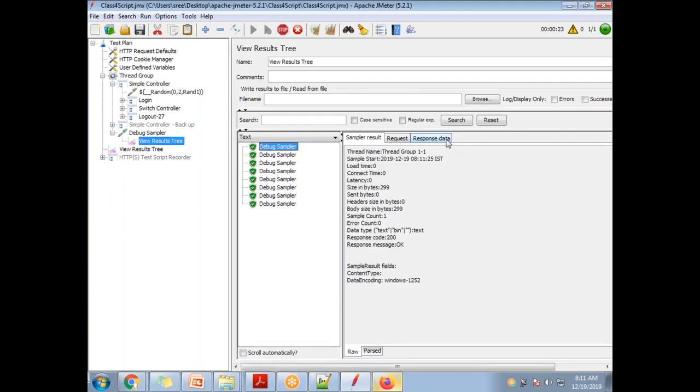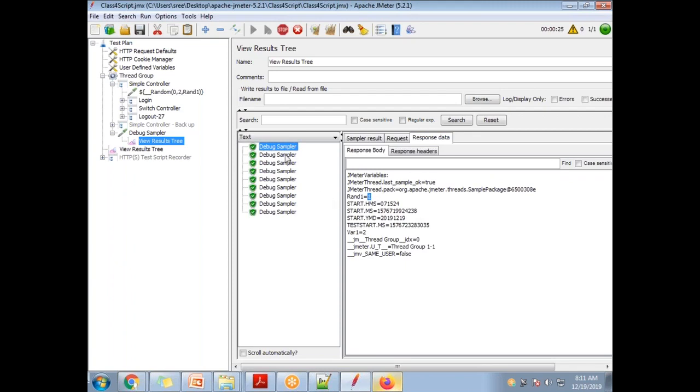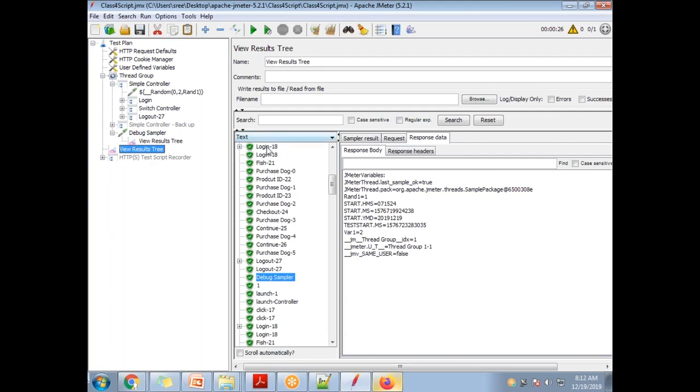So you see, first iteration, what is the random value generated? 1. Second iteration, again 1. Third iteration, again 1. Fourth iteration, 2. Fifth iteration, 2. Sixth iteration, 0. Seventh iteration, 1. Like this, you can easily see all the values. All the debug samplers will be filtered out in one place. If you add the view results tree under debug samplers, you will be able to see only the debug samplers, and then you need not search over here.